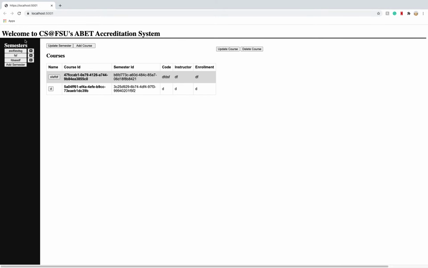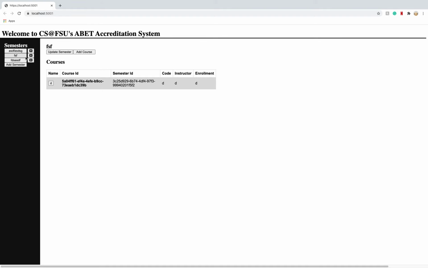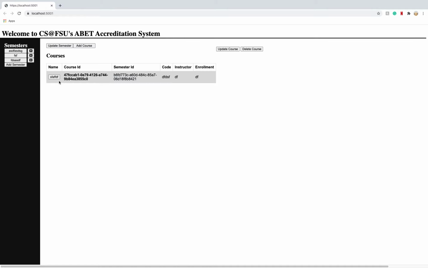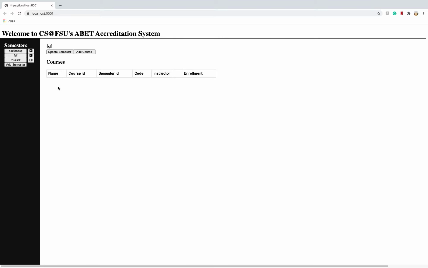Refresh that. And when it first starts up, it'll actually show all the courses that have ever been entered. But once you select a semester, then it'll limit that view to only the courses in that semester. So I'm just going to delete this one now. And deleting this one will not delete this one because they have different semester IDs, and delete course. So yeah, now if I click back here, there's nothing.